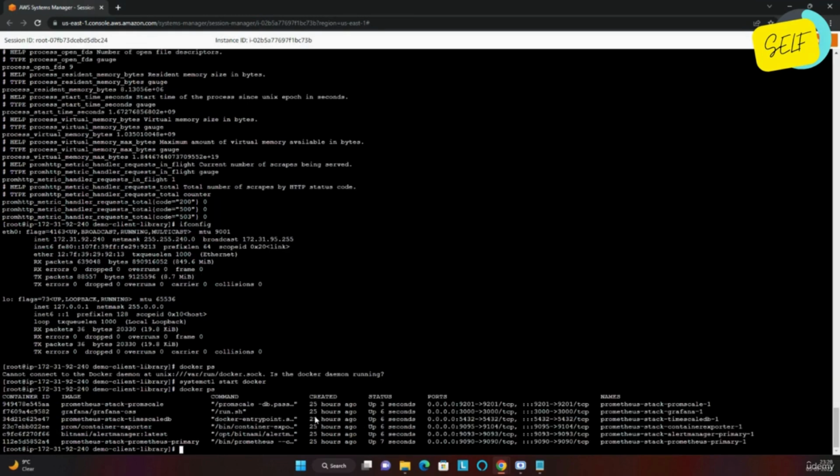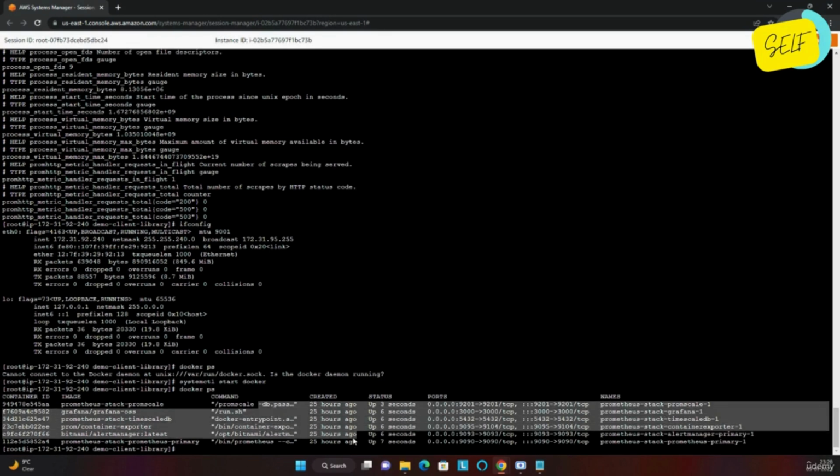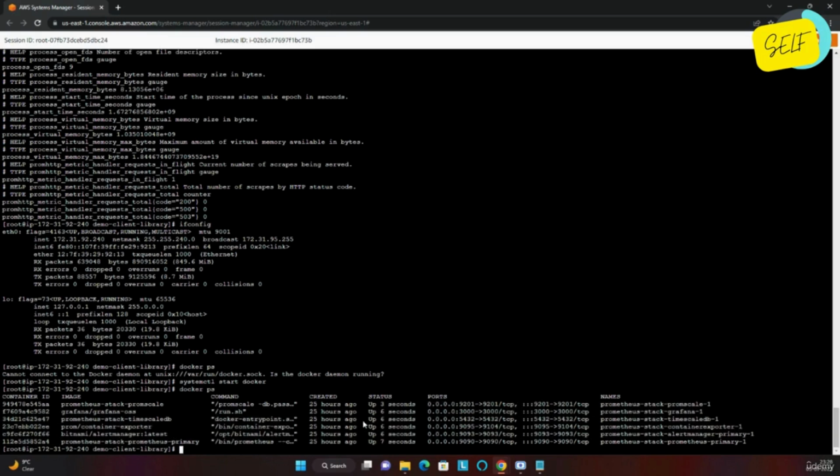Now let us see docker ps. Okay, so all the containers are up, like 3, 6, 7 seconds. Now it's time we update the Prometheus configuration file.